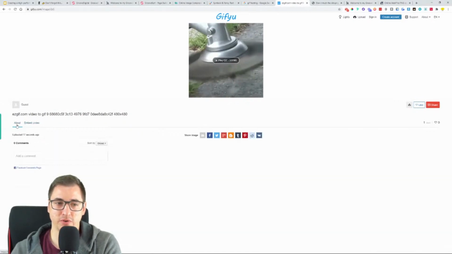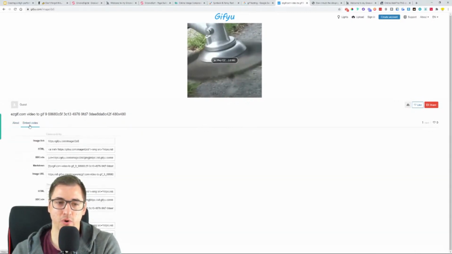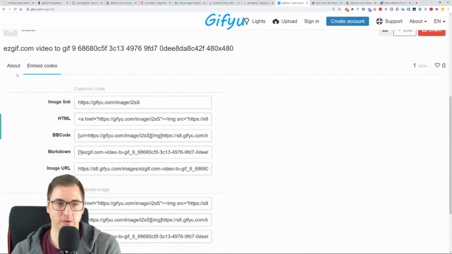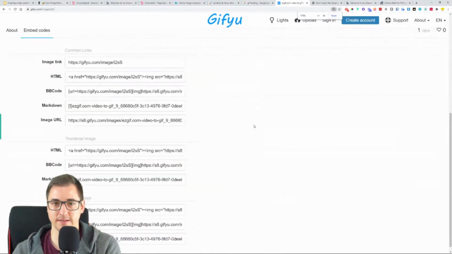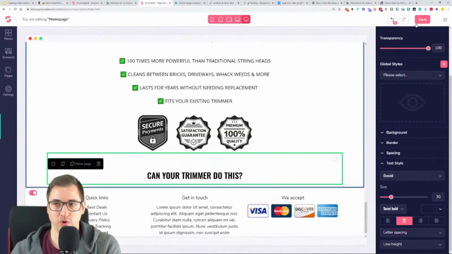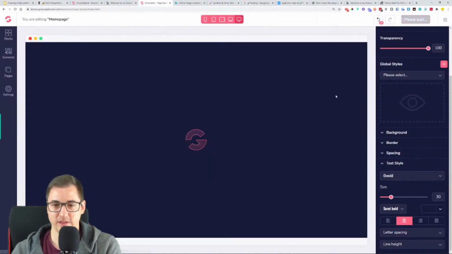You have two options. You have about and you have embed codes. In the embed codes, you just hover over the HTML over here and you click the copy button. Okay, let me just make this bigger. This is the about and the embed codes. This is where you come after you uploaded a GIF. You come over here to the HTML and then you click this copy button that shows up. That's basically it. After that, you come to GrooveKart. Make sure you have everything saved.